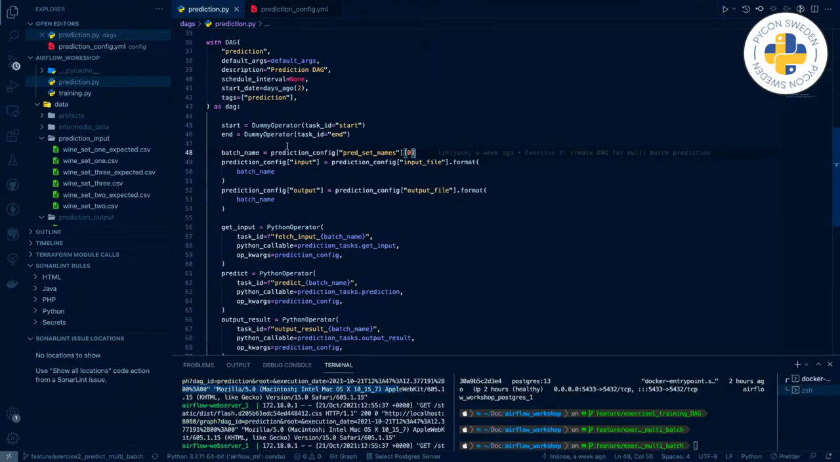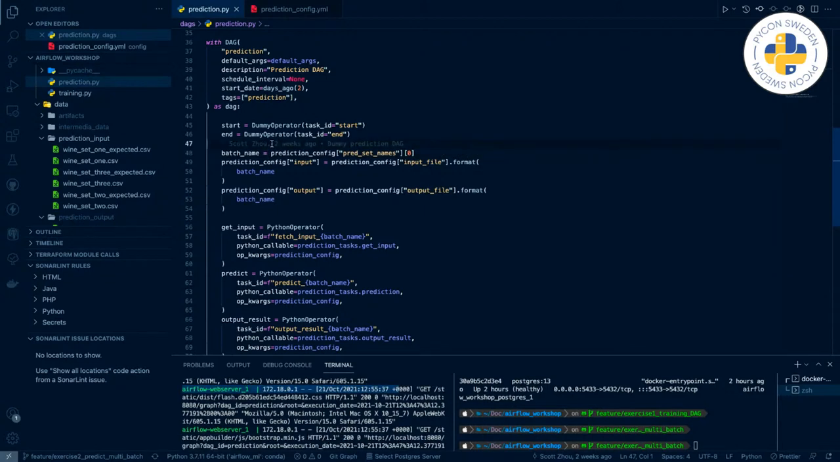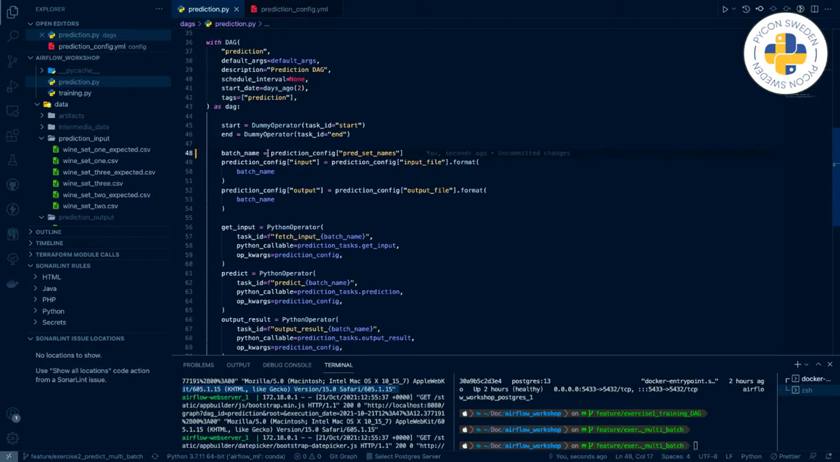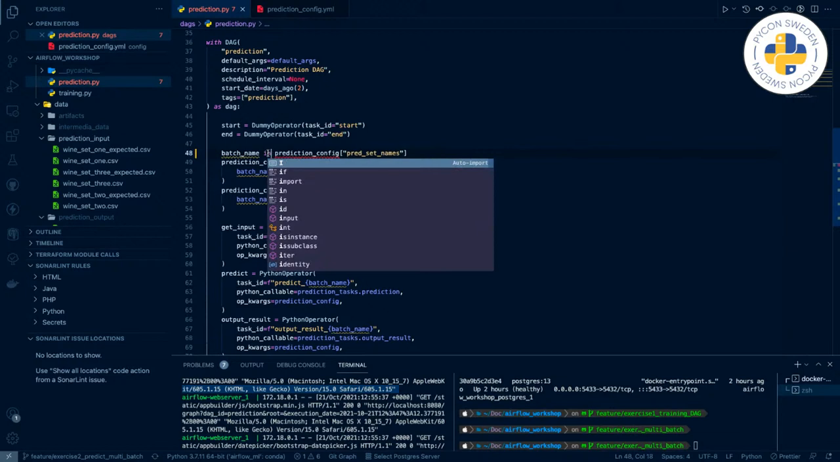All right, so I assume that at least some of you might have succeeded in doing this, but if you haven't, please follow the steps that I do. In this prediction config, the predset names is a list of 3 strings, which is 1, 2, and 3. So I'll be iterating through each of them to make this happen.